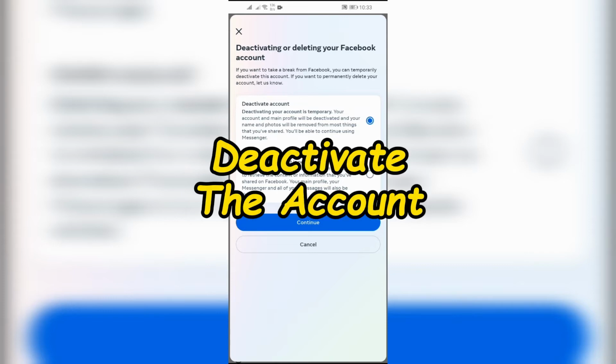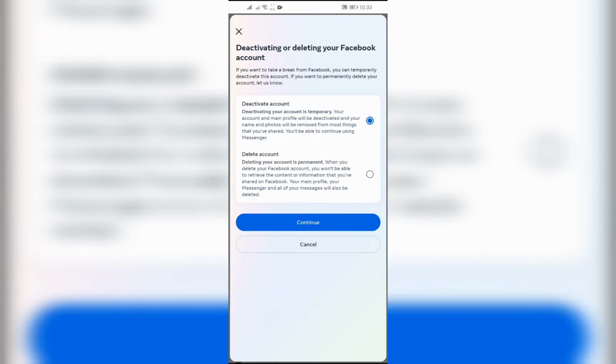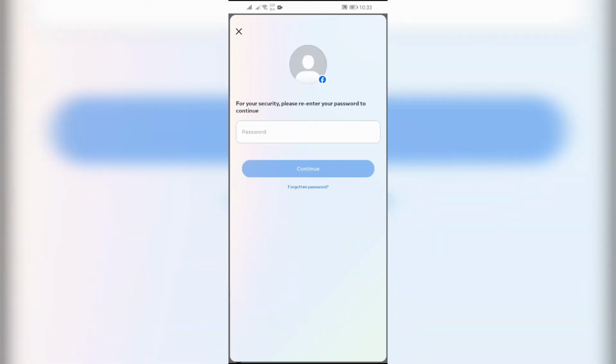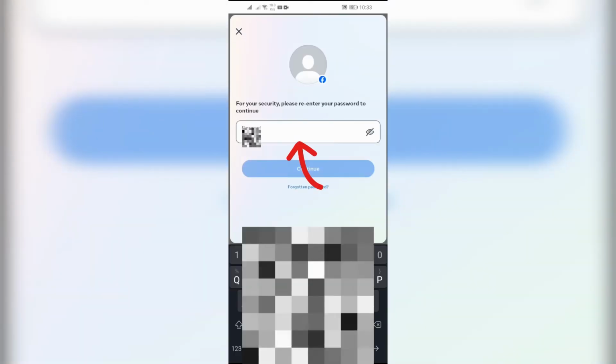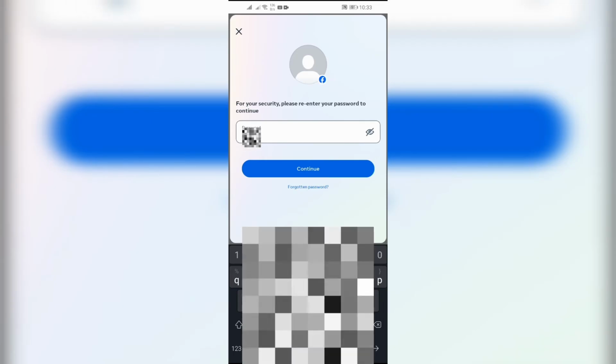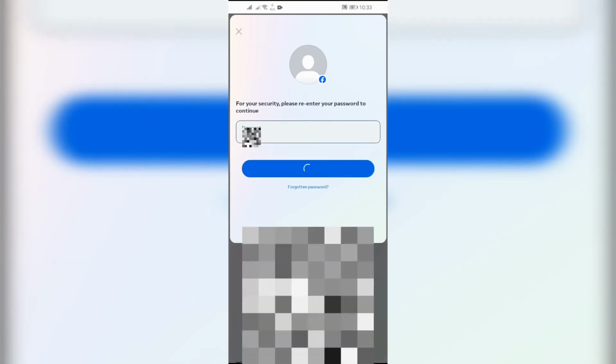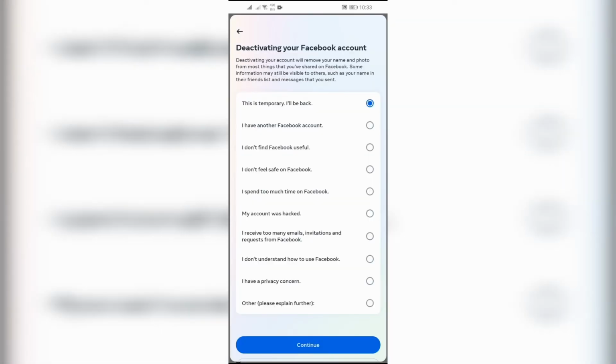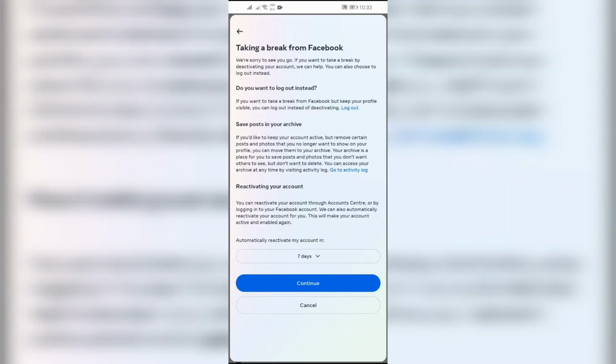Step 4. Deactivate the account. Now after coming to this deactivation or deletion section, you just simply have to select this deactivate account option here and click continue. Now you just simply have to enter your password into this box, and after entering the password just simply click continue. Then select a suitable reason for deactivating the account and click continue.